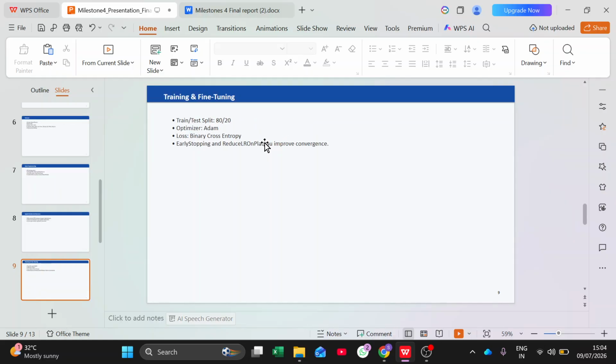In this section, training and fine tuning. We split the data into train 80% and test 20%. We use the Adam optimizer and binary cross entropy loss along with early stopping to improve the training. You can see here. And coming to the next slide.